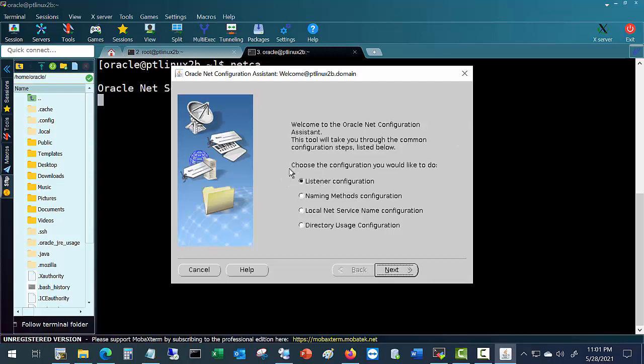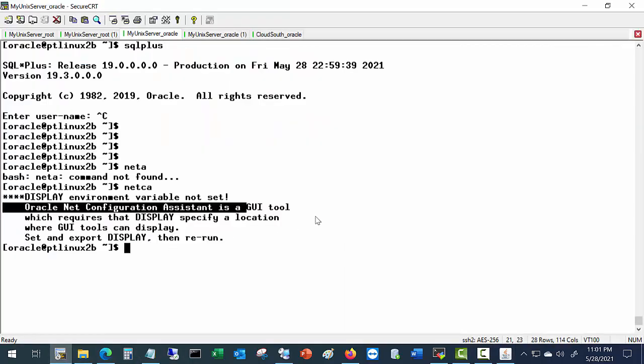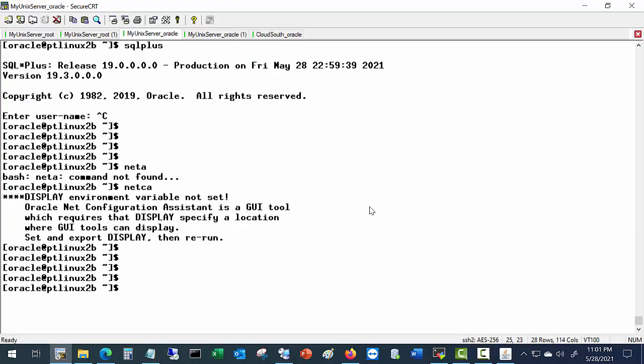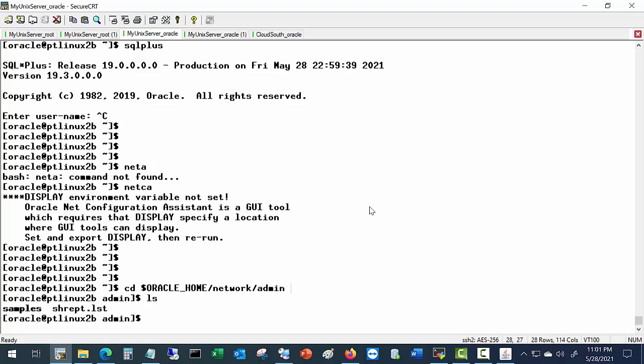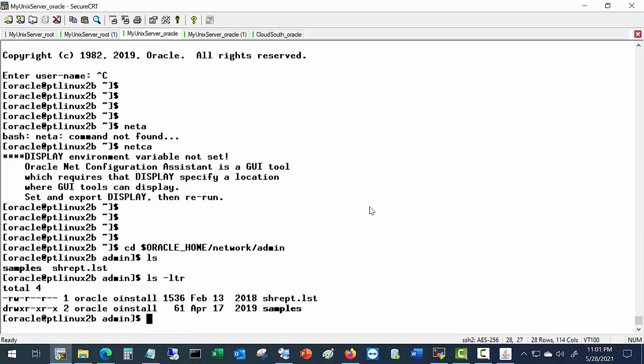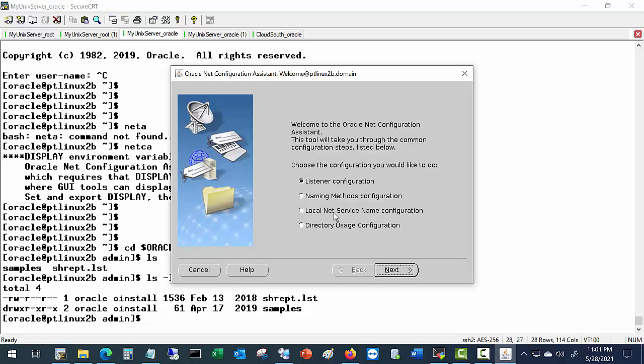Notice that we do not have a listener. So by default, our listener should be in Oracle Home network admin. Change directory, Oracle Home network admin. This is where our listener will be. So if we do an ls right here, we do not have a listener.ora. So using NETCA will create the listener.ora and populate it.